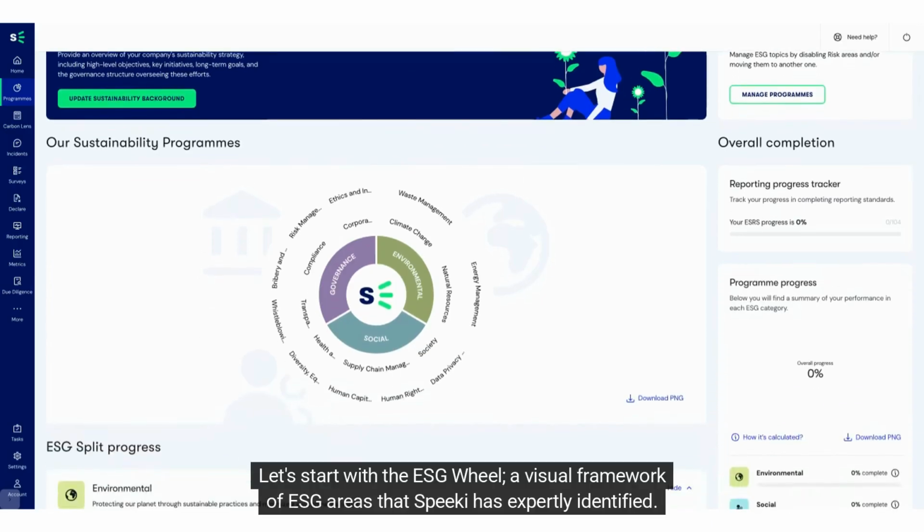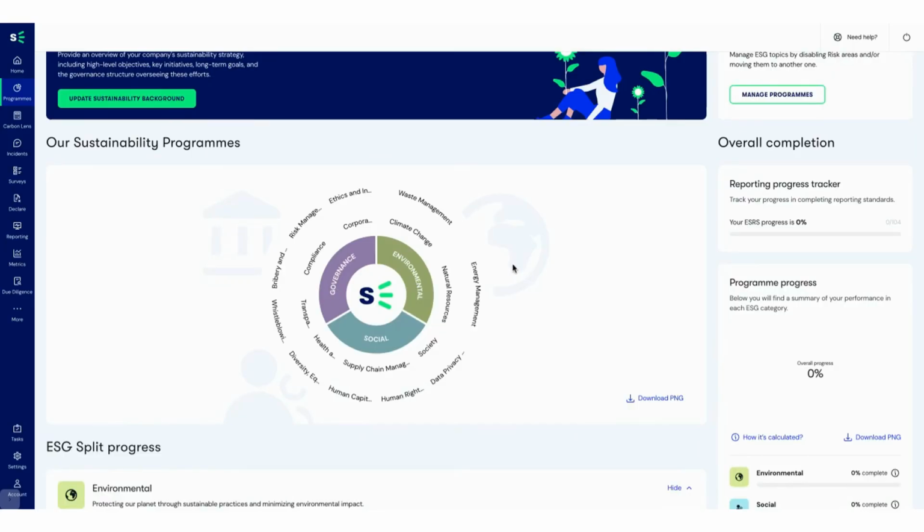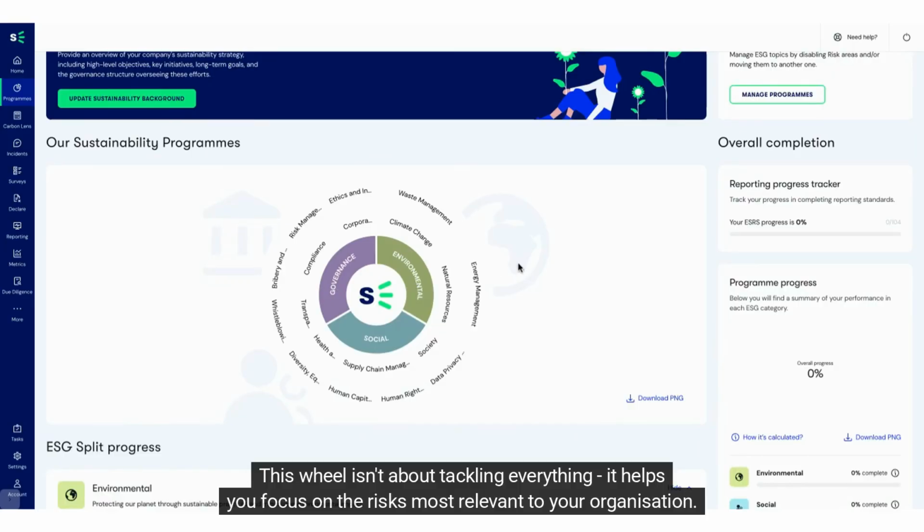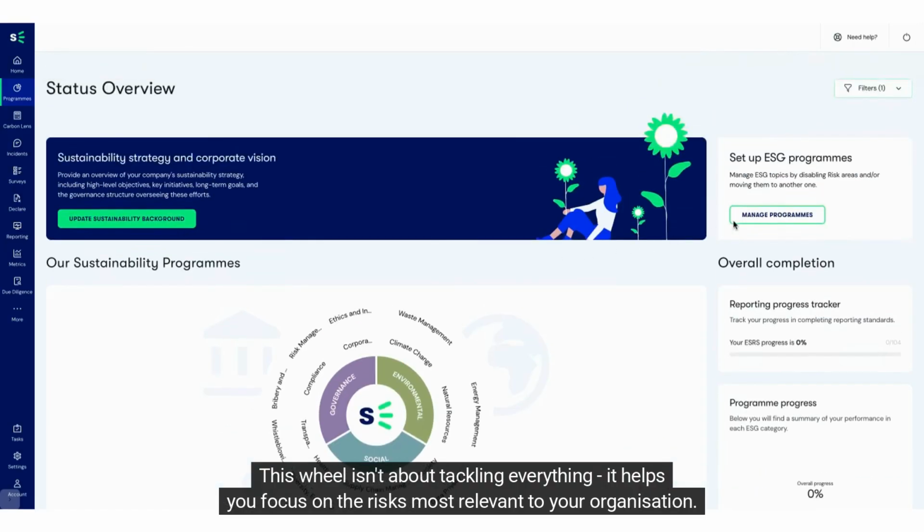Let's start with the ESG wheel, a visual framework of ESG areas that Speeki has expertly identified. This wheel isn't about tackling everything. It helps you focus on the risks most relevant to your organization.